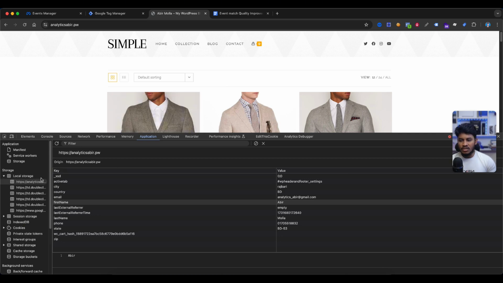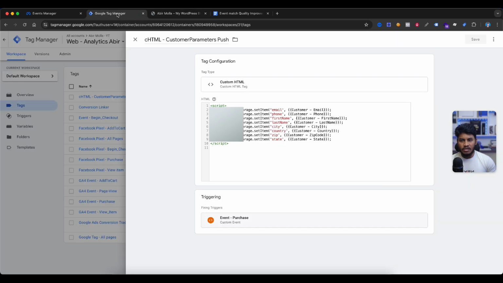If I show you, you can see I have put the user information here, and here it shows the first name, last name, email. Here is the city, country, and you can have more parameters. Now let's pull the user information from local storage by using a variable.